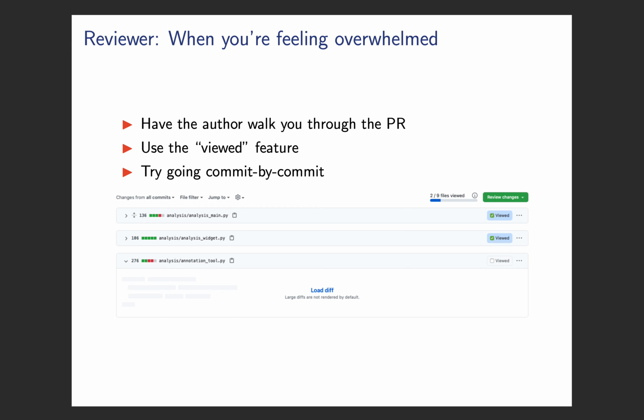So I wanted to make a few comments about when you're feeling overwhelmed because you just got this big pull request. The number one suggestion I have here is to get on a call with the author and talk through the pull request. That can save a lot of time in my experience. A few other little things.